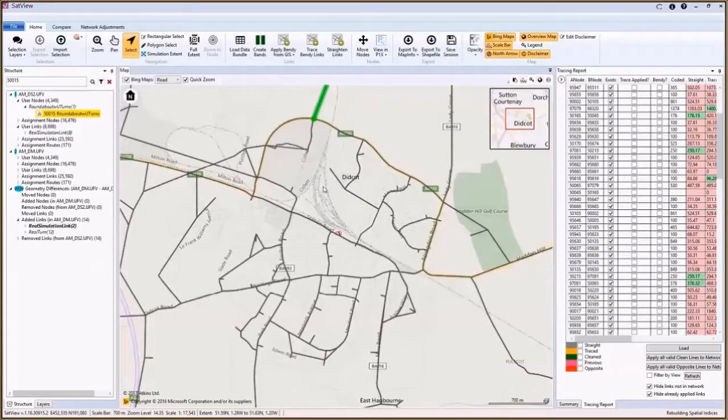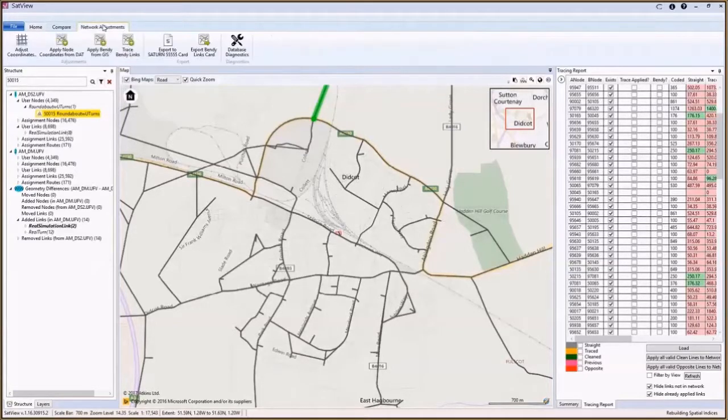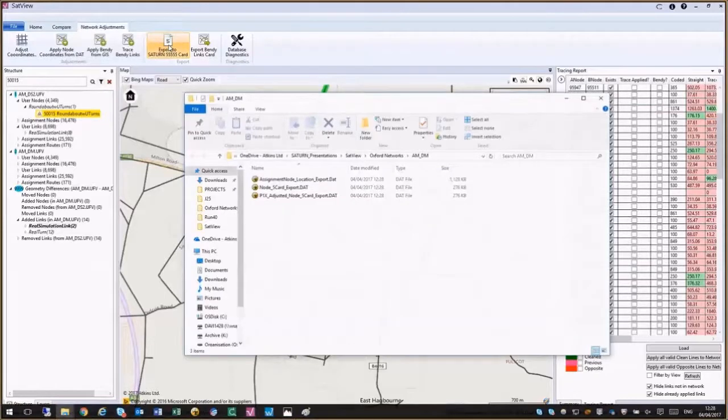When you've done these bendy links and any amendments to it, if you go to the Network Adjustments tab, you can then export this data so it's available in the future. So as we saw, I've moved two nodes, so therefore I can click this button to export our 555 data. Now if I click that, within a couple seconds we see that our 555 data has been generated in several different formats. It generates a format that can be read straight into P1X to adjust our node locations, and other formats that have use to us.